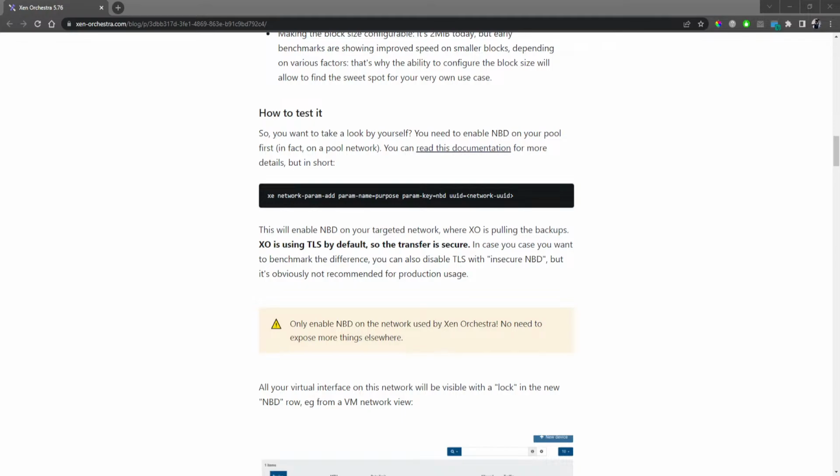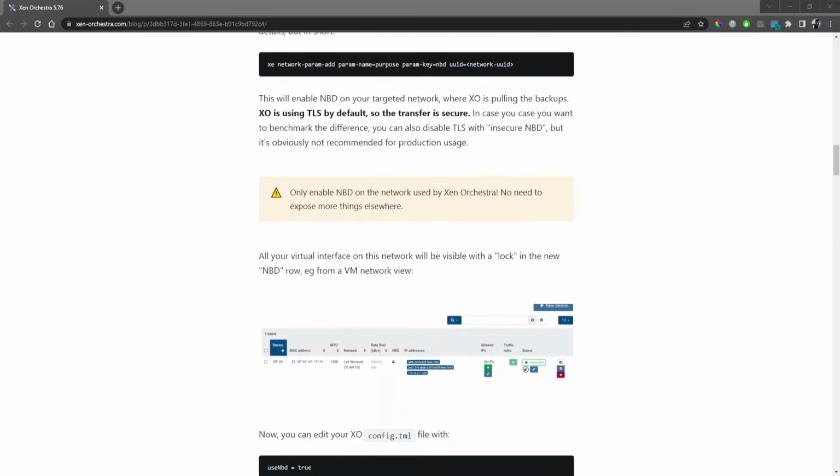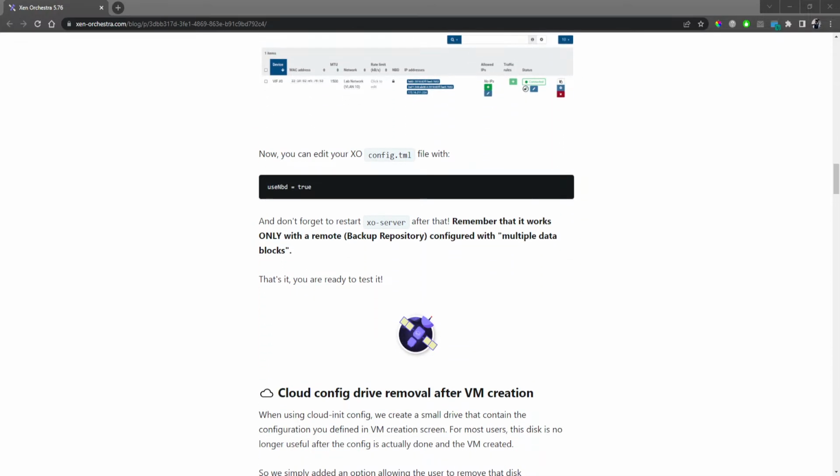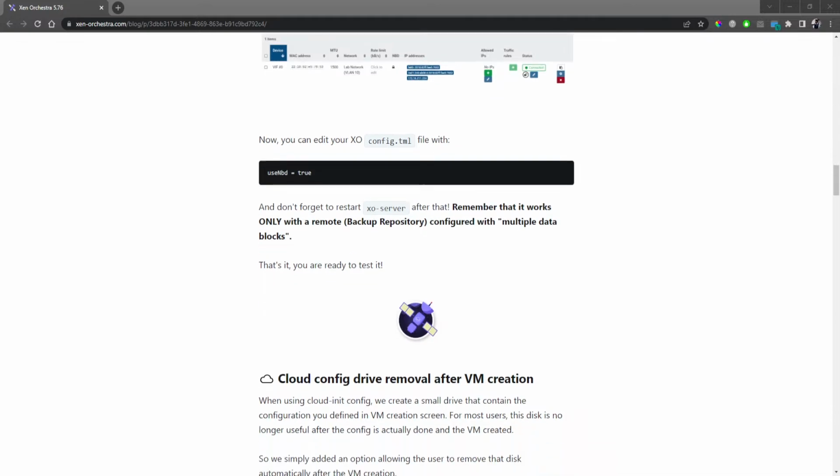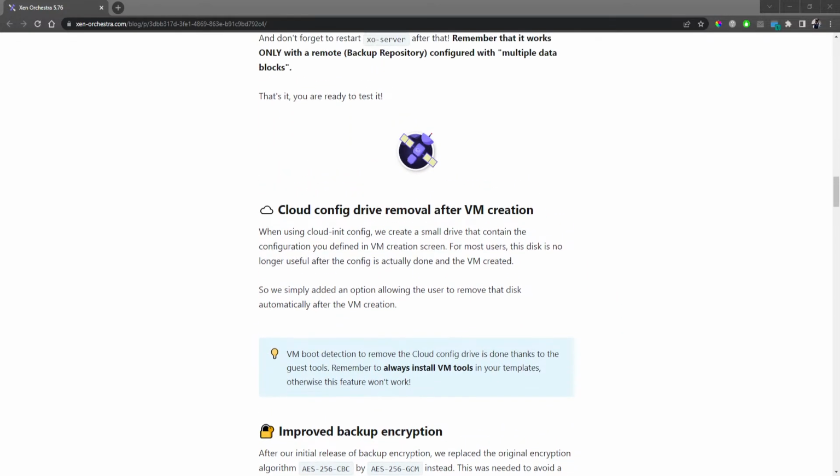So the percentage of performance increase could be very variable depending on what you have. So feedback will be very welcome. After that, we'll talk about another feature, which is the cloud config drive removal after VM creation.